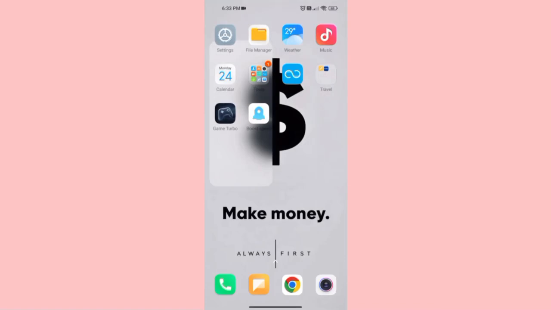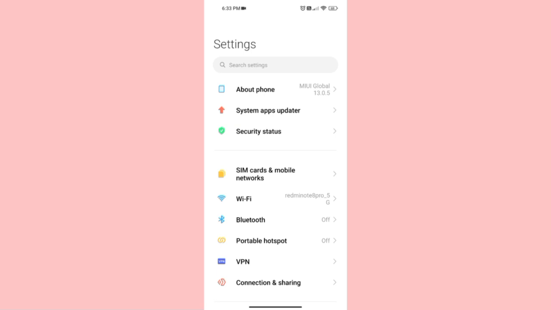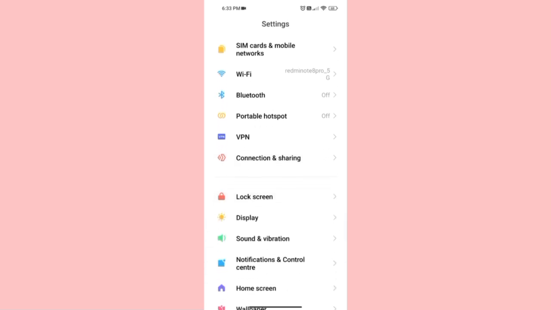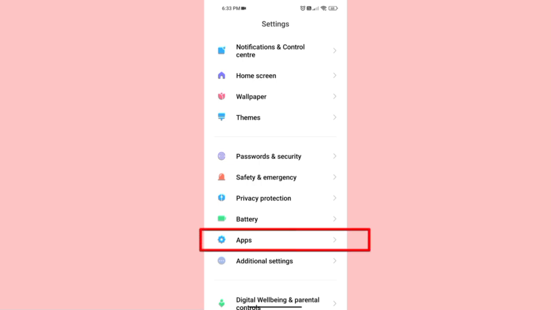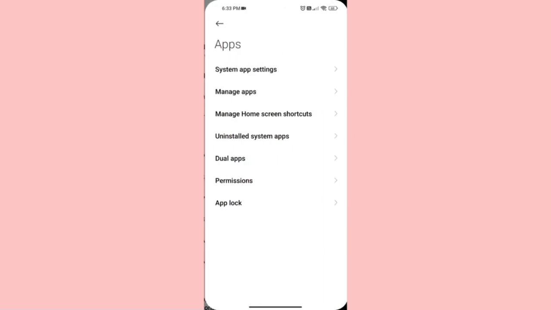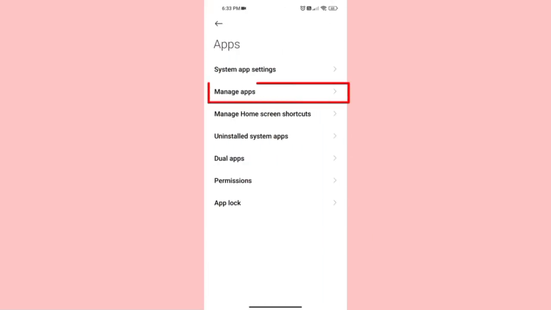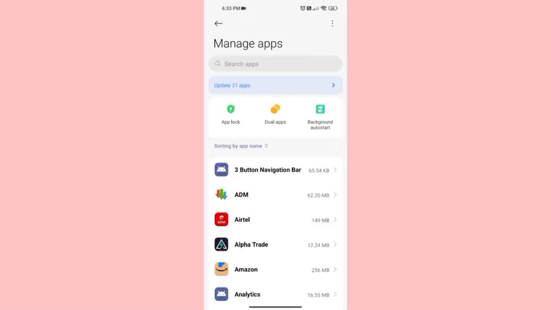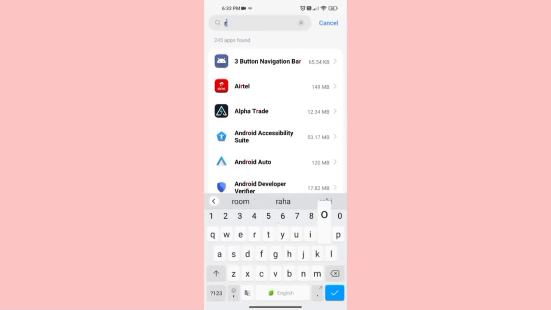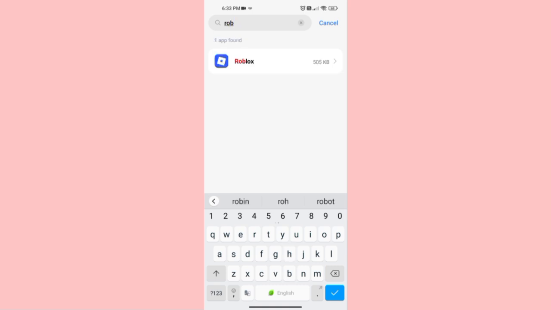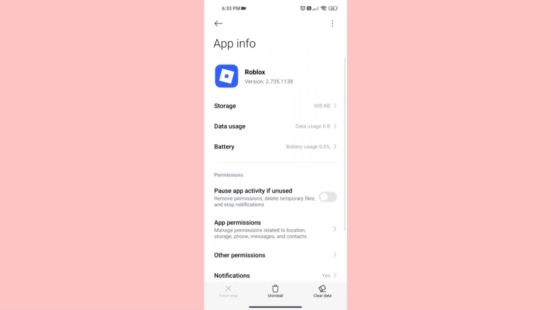In this video I will show you how to fix error code 2 in Roblox. First open the mobile settings. Then click on Apps. Then click on Manage App. Then search Roblox. Then click on it.